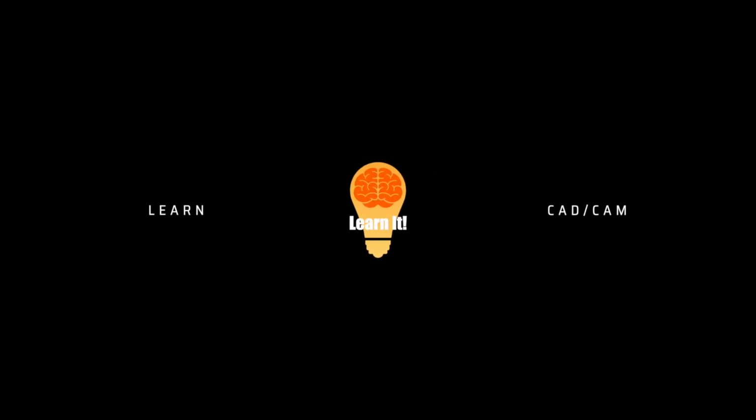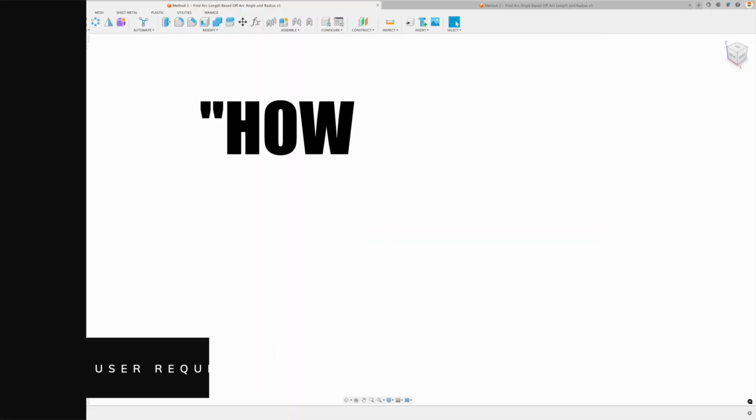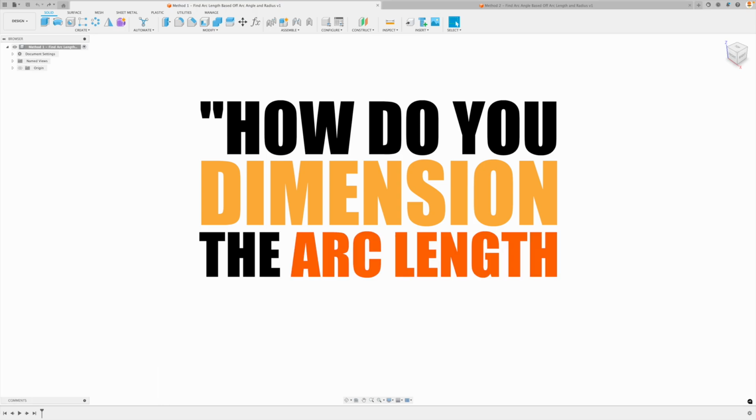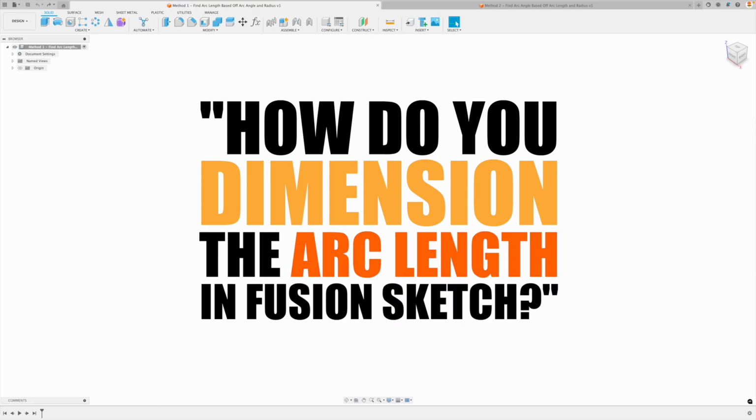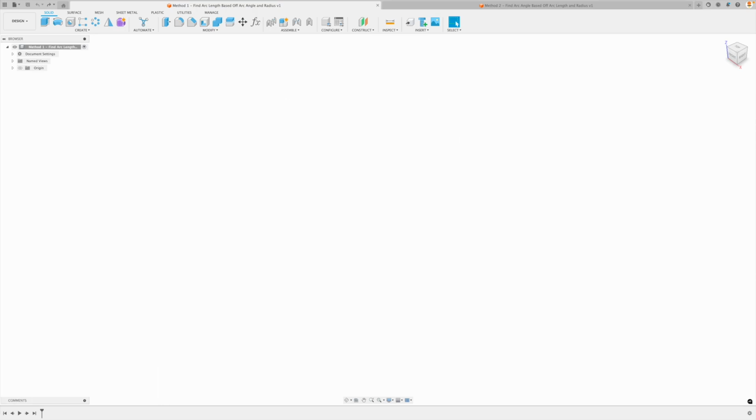So we just had a user request come in, and he asked, how do you dimension the arc length in Fusion Sketch? So initially, we might think that is a very easy question to answer, and it is, and it isn't. In this tutorial, let's talk about the absolute beginner's way of measuring the arc length and why you need to know the advanced way.